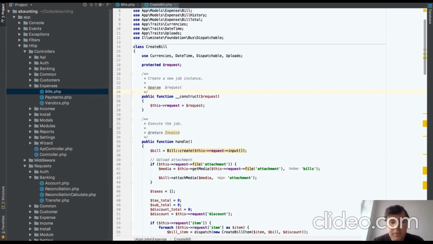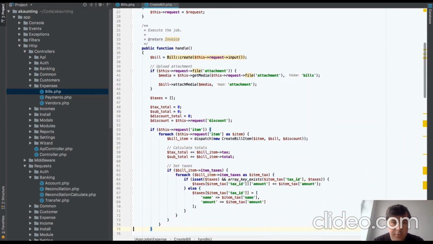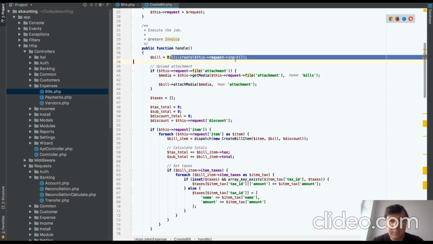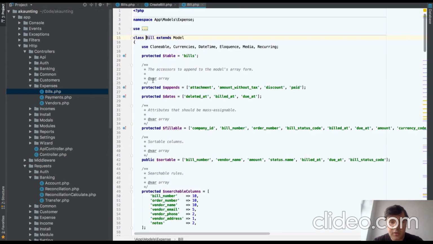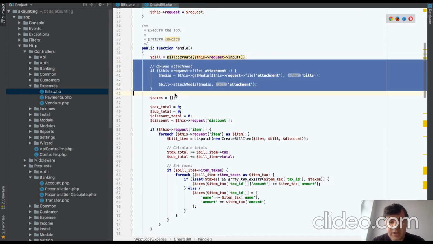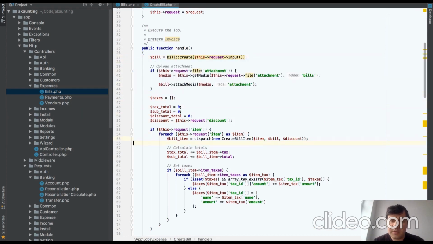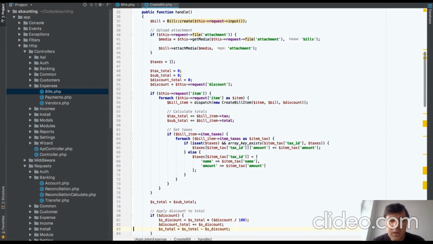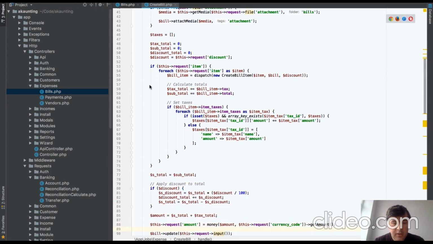I think so, because the jobs are usually used when there's something to queue, some jobs one by one. In this case, it's not queuable anywhere, but it performs the job, so it makes sense to structure like that. So what does it do? This job, create a bill. It creates the bill with Eloquent. Bill is just an Eloquent model. There's nothing too interesting there. It attaches the file with probably Spatie Media Library, if I'm not mistaken, and then it calculates some totals.